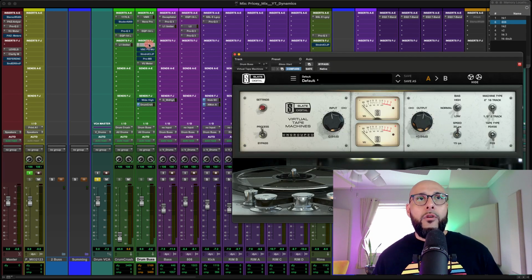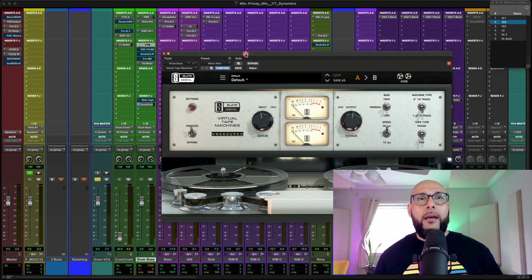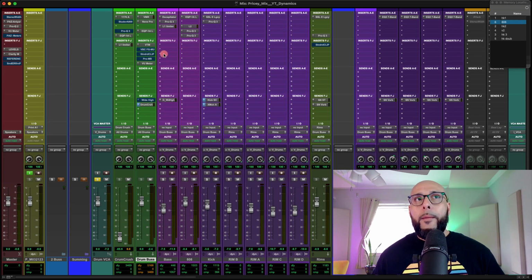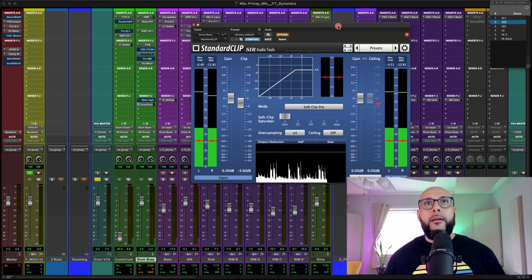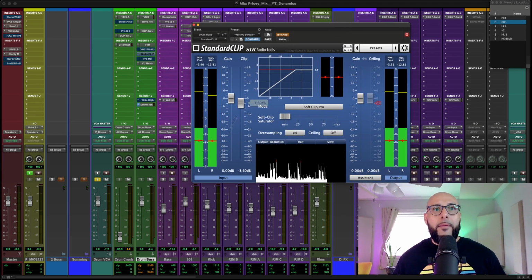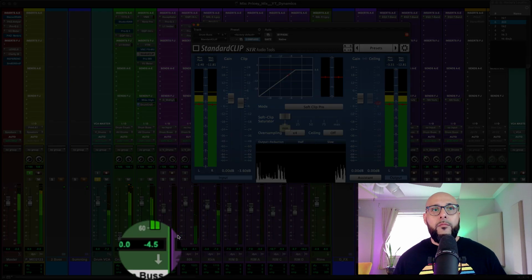Now, as you notice here, first off, I do have this virtual tape machine. This in itself is a form of compression. So when you add tape to something, it is doing some type of compression. So that's one way. However, let's say I want to control these dynamics a little more. What I tend to go to is a clipper. I'm going to unbypass it. And remember, we peaked at negative 2.4. Let's see where we peak now.